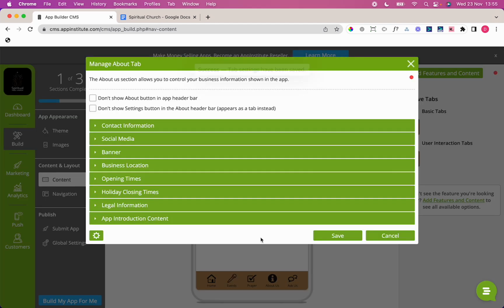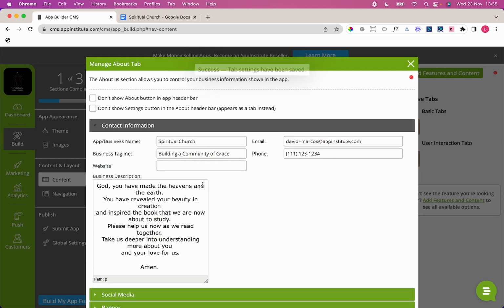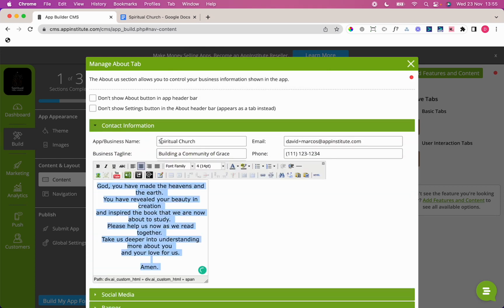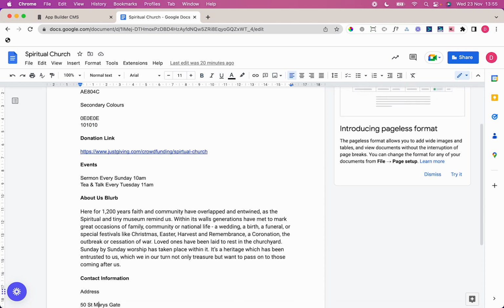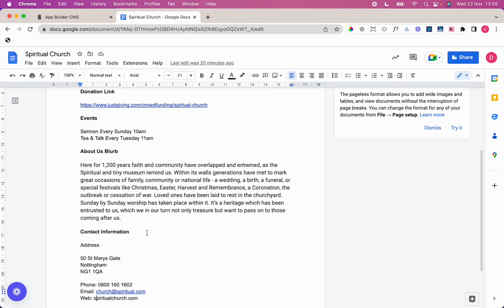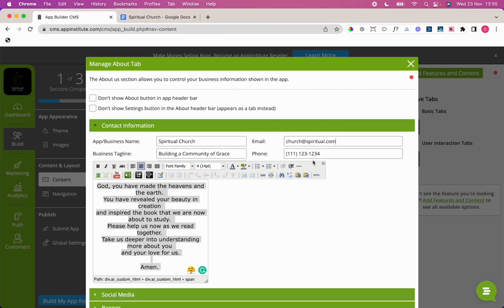And then the About Us section. This is where I said to have some contact information in. So the name of your business is there perfectly. Your email address you would want to enter in. It may be the email address that you signed up with is your email address for the church, so therefore you wouldn't have to change it. If it's different, then you can just add that in to the app really easily like this. Just copy and paste it in, or whatever you may wish to do.